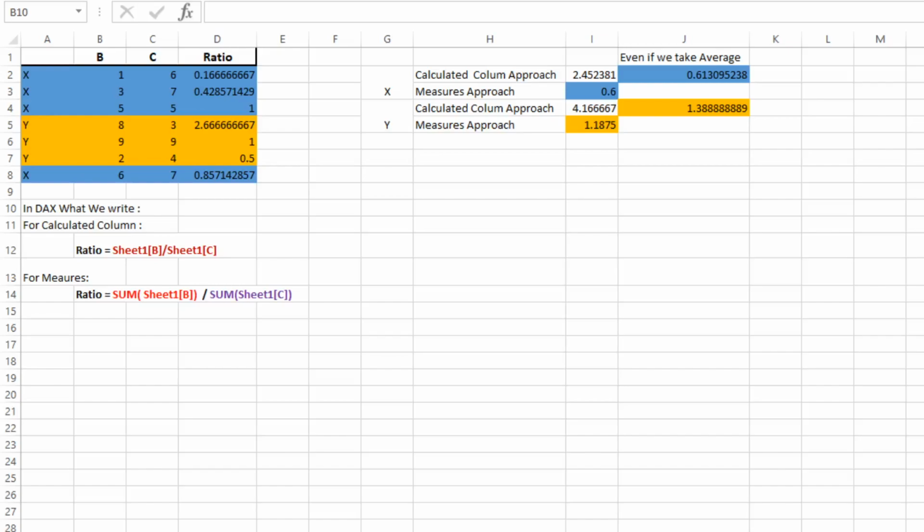Hello everyone, I am making this video to explain the computation difference between columns and measures in Power BI using the DAX language. Often people are confused about how these two approaches work and what the principal difference is. So I am taking the help of Excel to explain the difference of the computation through a simple example.